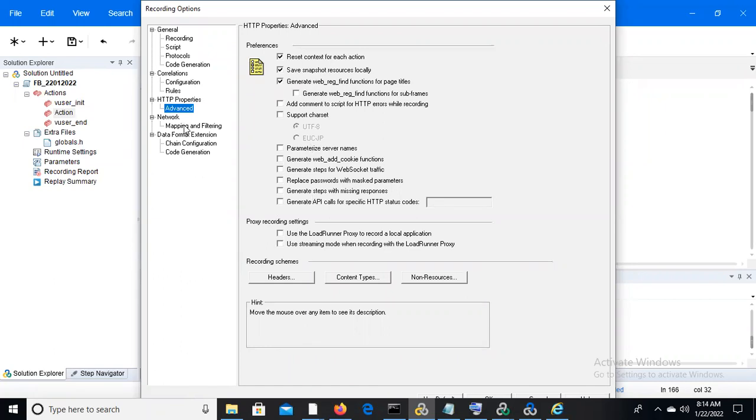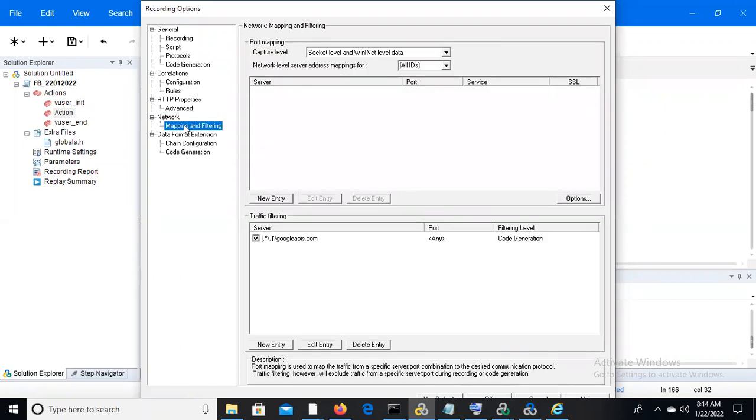After that, mapping and filter is one of the important main things. If anyone asks what the recording options are, you can tell them. We have the recording option, and in that recording we have two modes. When we record in web HTTP HTML mode or URL mode, what functions will be generated? When we switch from HTML mode to URL mode, these questions will be asked of everyone.